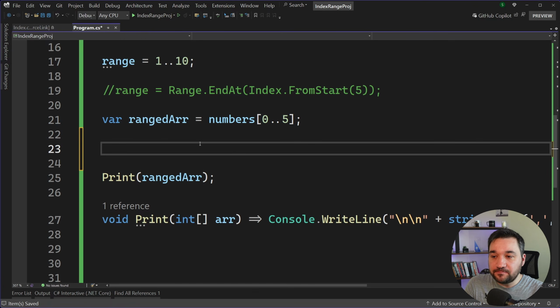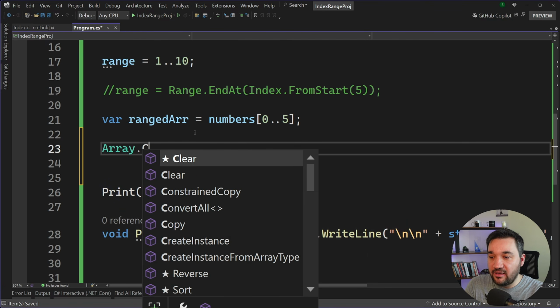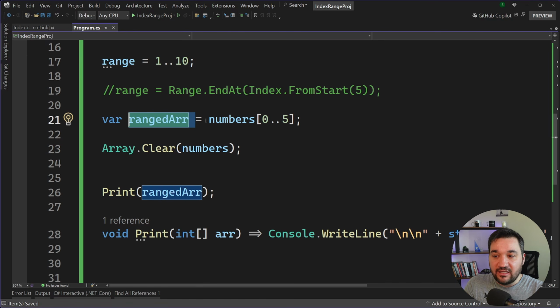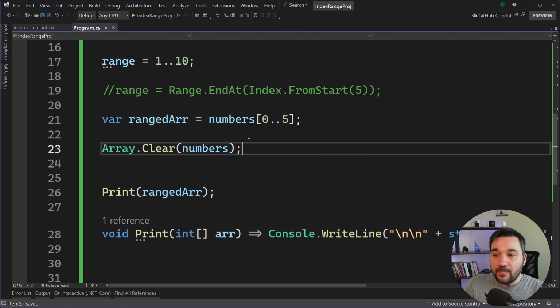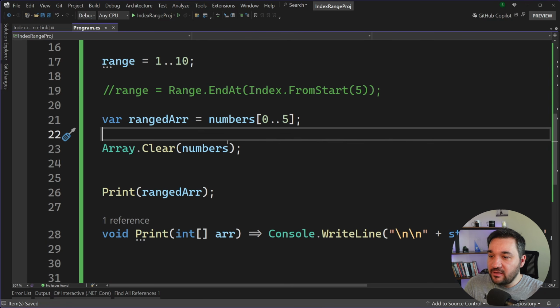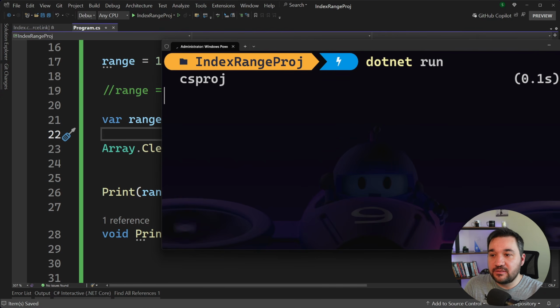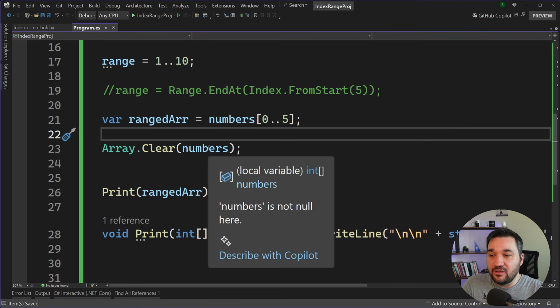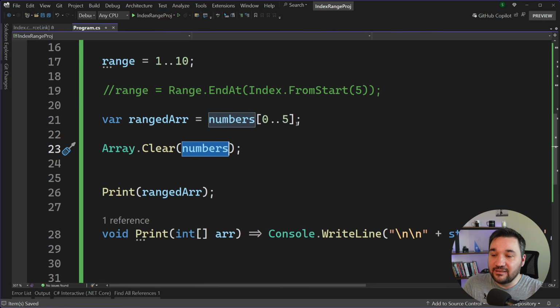To prove that, I'll just clear that array, right? If the ranged array is a different array than that one, then if I clear numbers, that should still not be null, right? It should still have its own value stored. So let me run that application and see what happens. When we run the application, as I just mentioned, this is what I see. It's because regardless of whether numbers are cleared or not, the second that line is executed, I created a new copy, a new array.